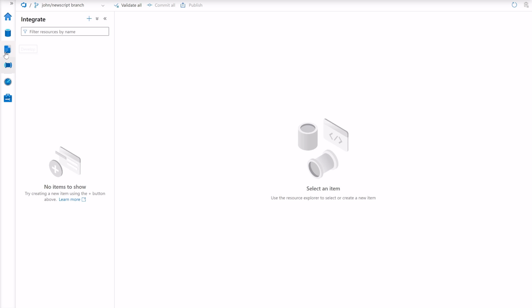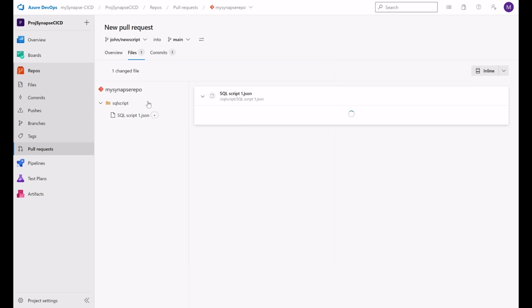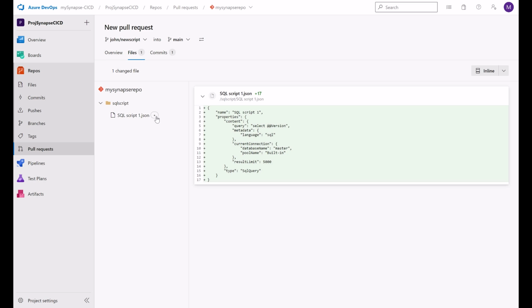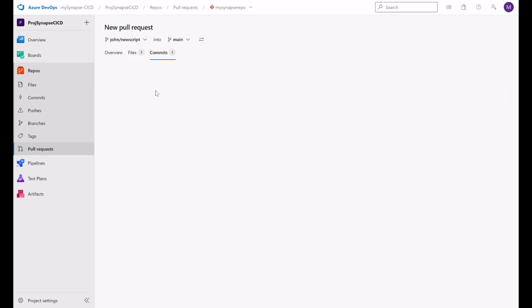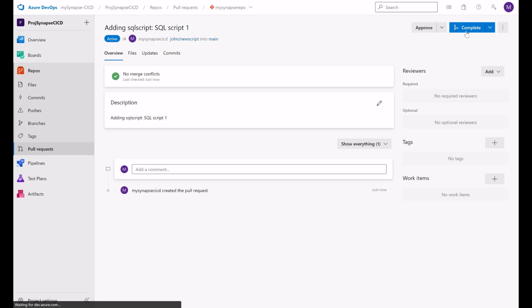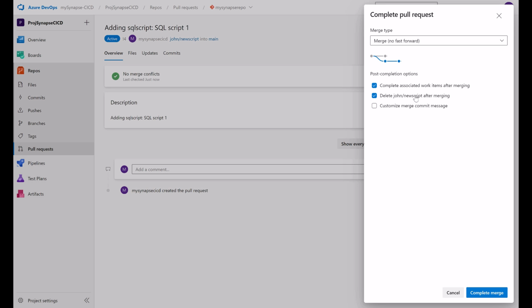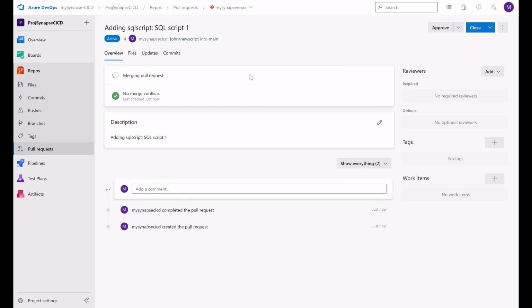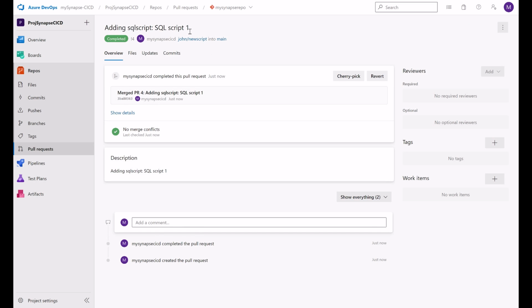And in John's feature branch, John has developed this script, and now this script is ready to be merged with main. So now he needs to create this pull request. Here it is, the new SQL script that was just added with a single commit. So now I'm ready to merge John's changes and delete his feature branch with the master branch, with the main branch, in this case, the collaboration branch.